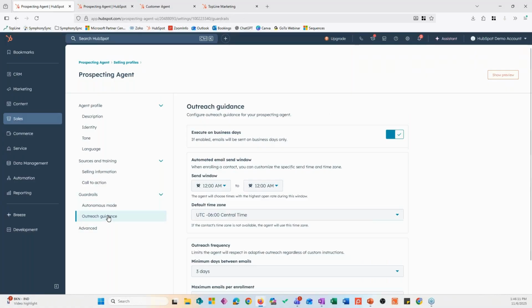We can also set up some outreach guidance. So this is things like, would we like our agent to be prospecting 24/7, or do we only want our agent to be prospecting on real business days, so it looks like it's a legitimate person working normal hours sending these emails? So you can have your agent only set to execute on business days. Along with that, you can also set exactly when during the day you'd like the email to be sent.